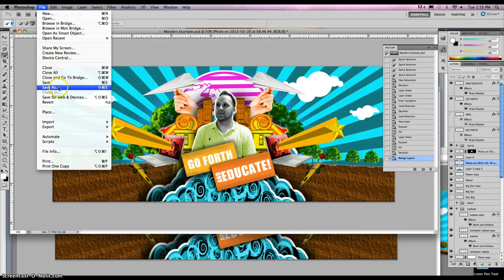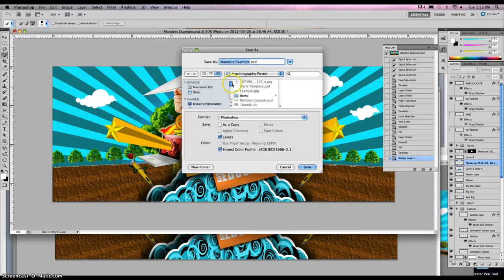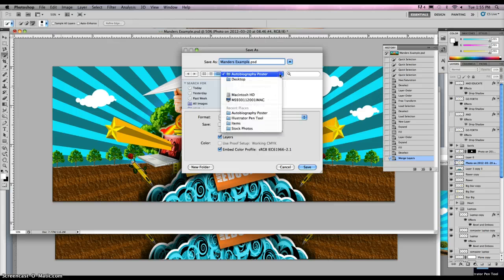So go to File, Save As, and you're going to find the save drive. You may have to save it to either your home or the desktop and drag and drop it into the save drive if you can't find it here. For some reason the network is reading funny, so I don't see it on there. So save it to the save drive or the desktop and drag and drop it over. That'll be the best bet.